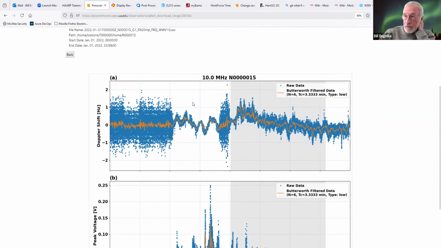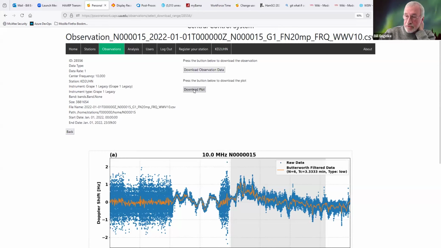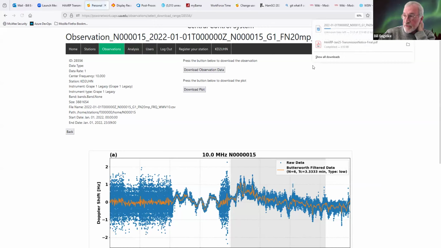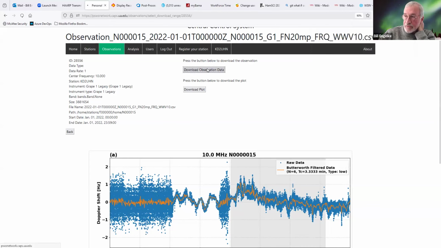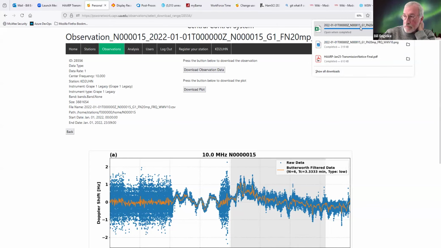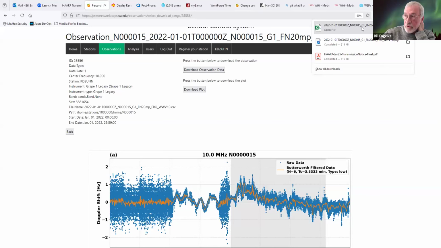And so it's possible to download this plot. If you want a clean version of this plot as a file, you'll get the PNG file. It downloads it to you right there. Or you can download the entire observation, and it will shoot it into your download folder, and you can play with it yourself.